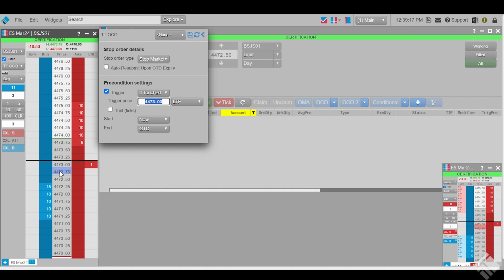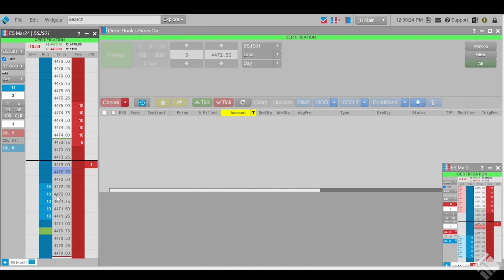So here, let's go about. All right, we're going to do a 3 lot. We'll go here. We'll place the profit down here at 44.70 and 3/4. And then I'll place the stop up higher. We'll do it 75 1/4.